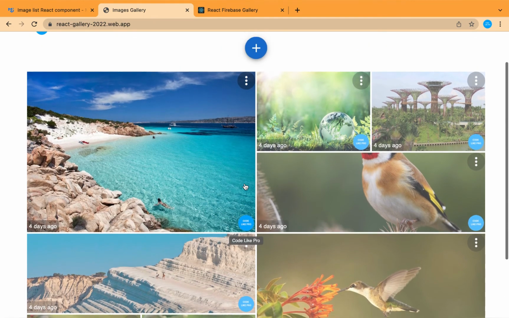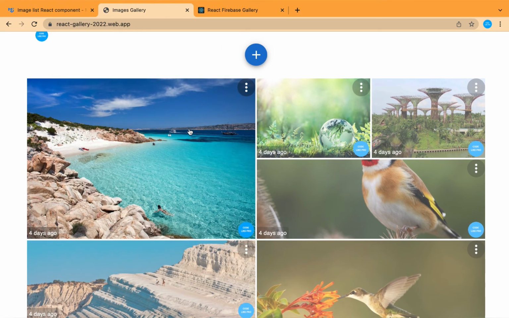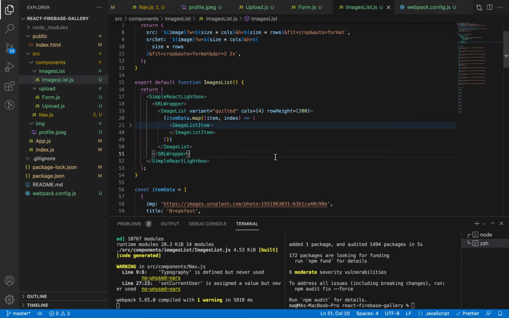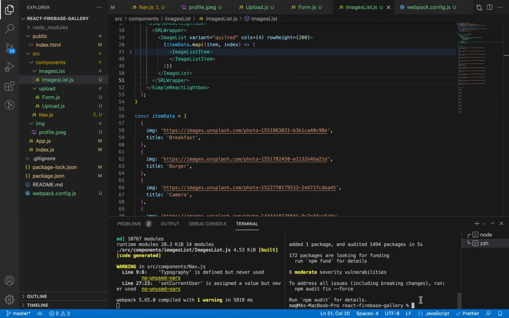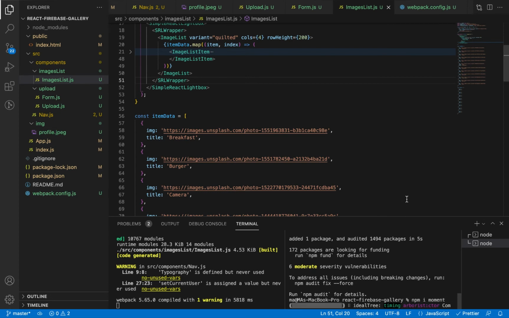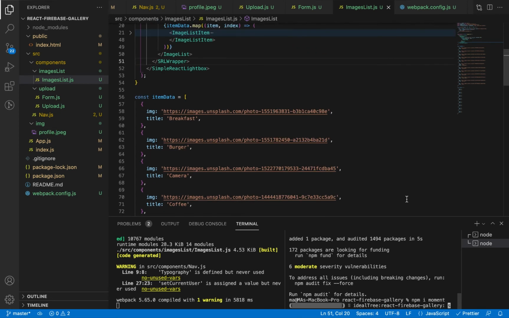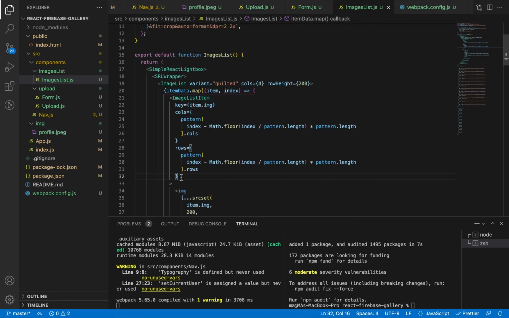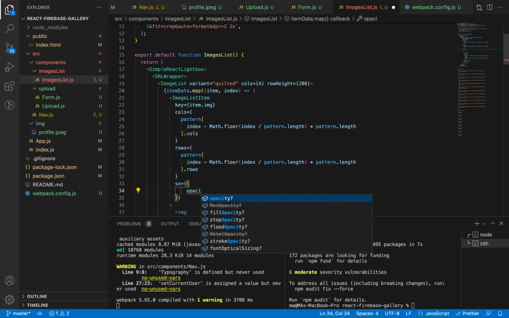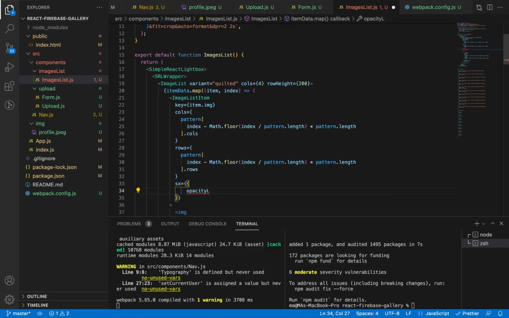Now we need to add the date and the avatar and also the option to delete the image. Let's start with the date. So we need to install the moment package. We need to add some styling to the image. So the opacity would be 70%, and when we hover, we will make it 100% with transition.